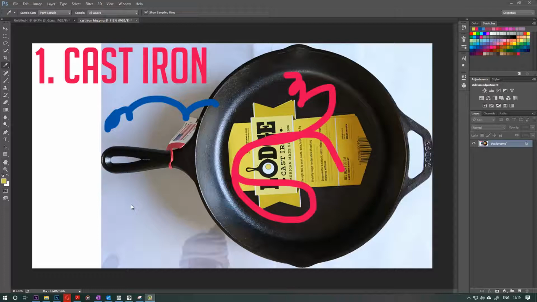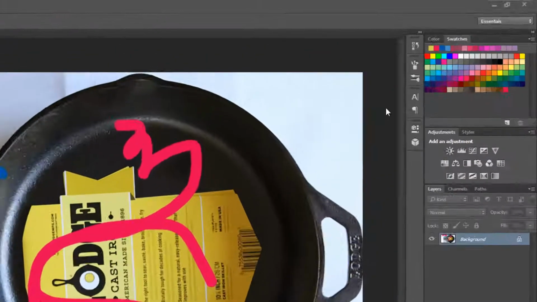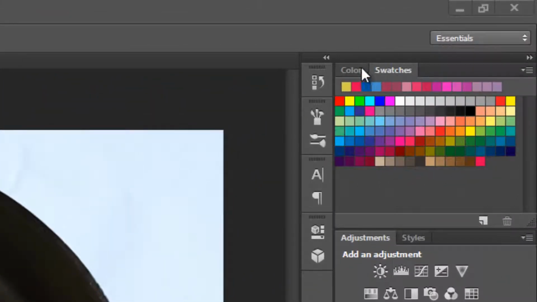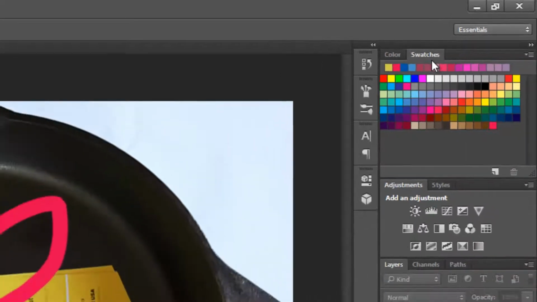Hello everyone, in this video I want to show you how to add a color to your swatches. So to get to your swatches you need to go to this side. You see there are two tabs, so you select the second tab called swatches.